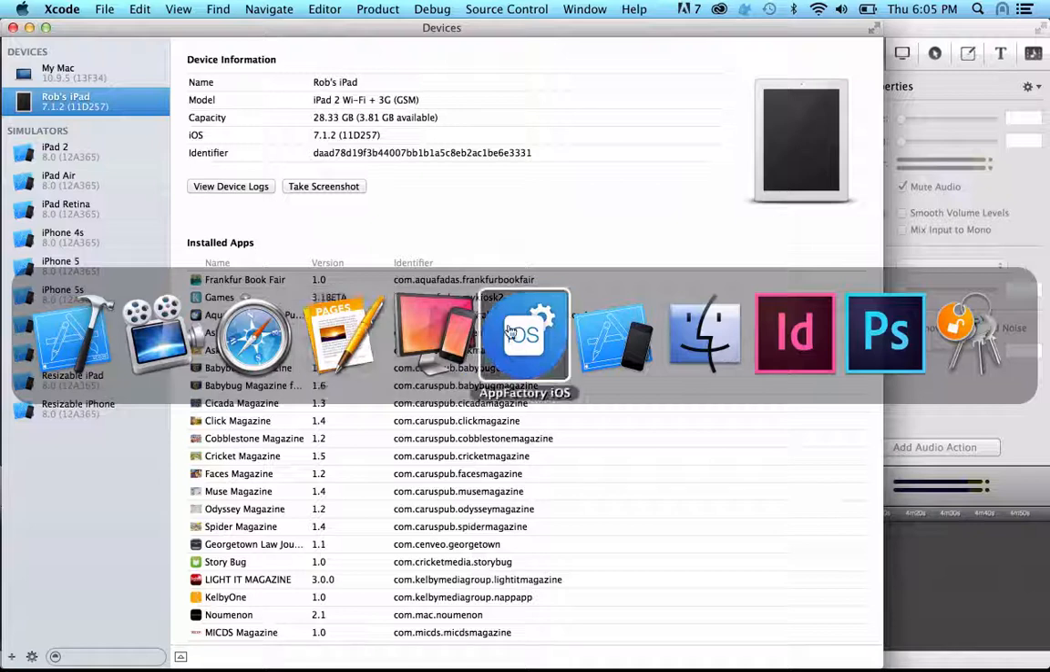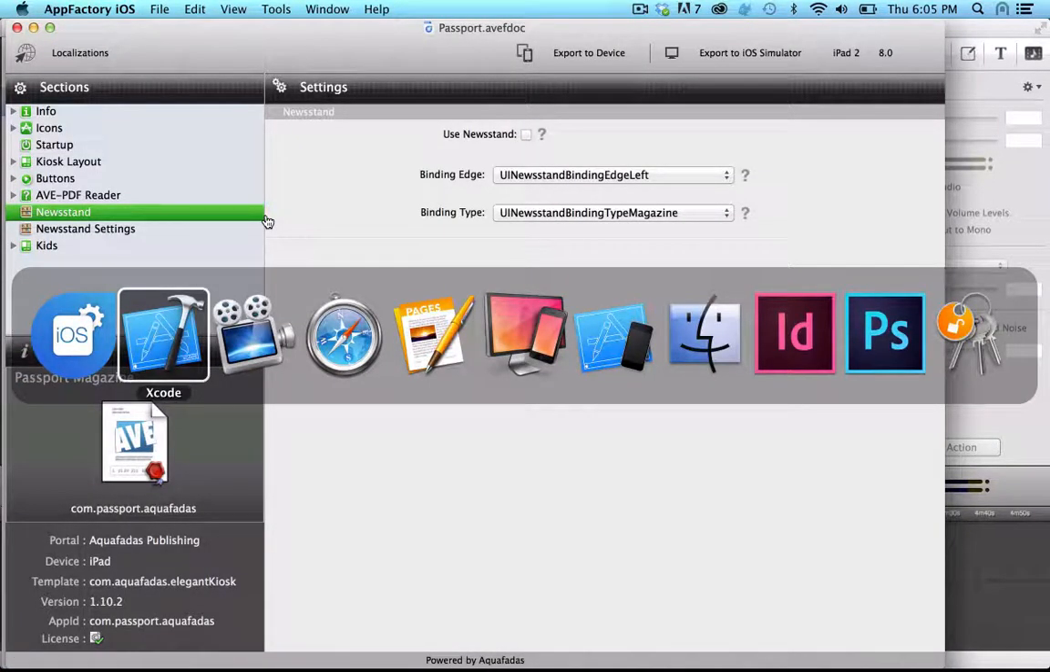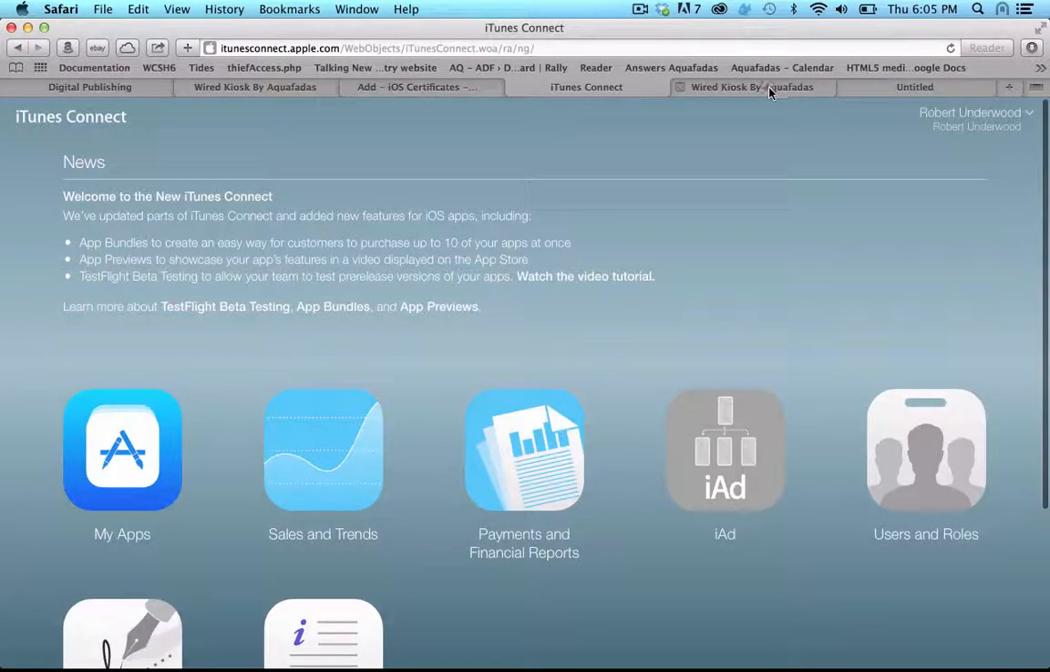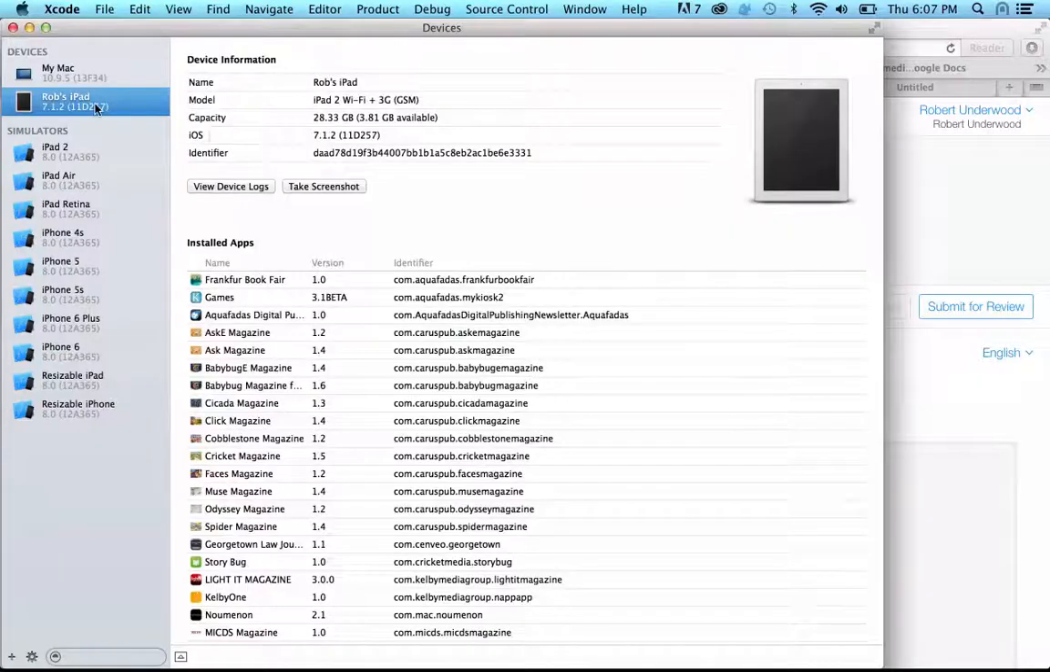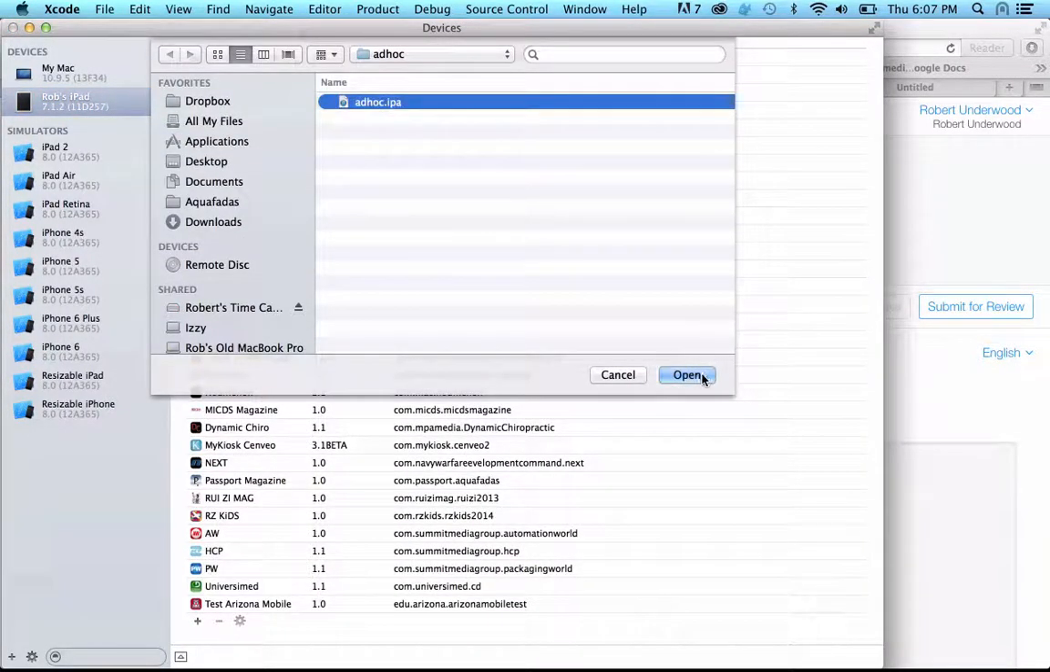Generate your IPA using App Factory. Then drag that file onto your device using the Device panel under the Window menu in Xcode. Select your device on the left and scroll down to the bottom of the apps list. Use the plus sign in the bottom left corner to add your IPA file.